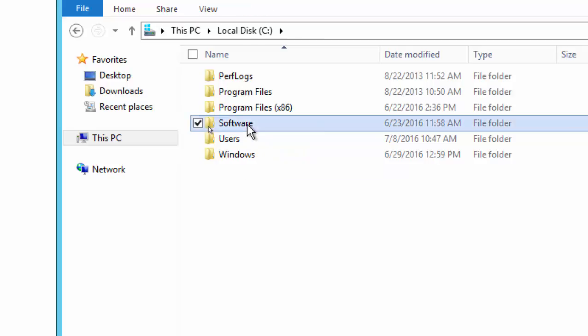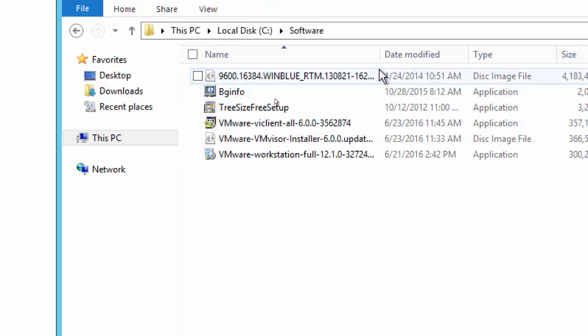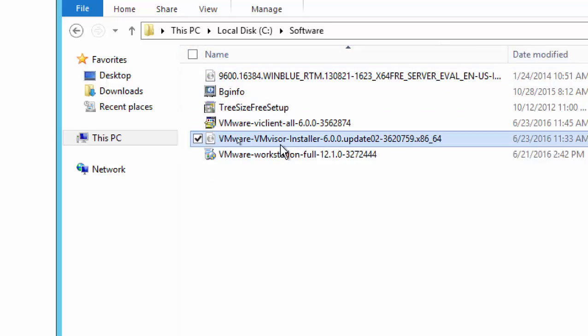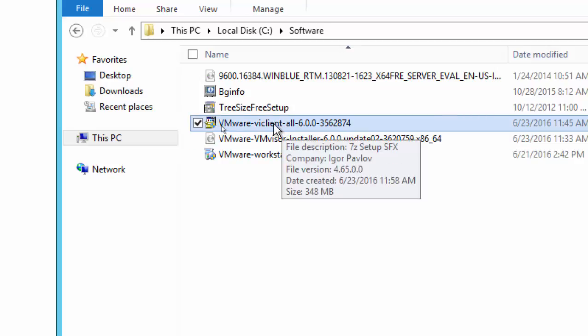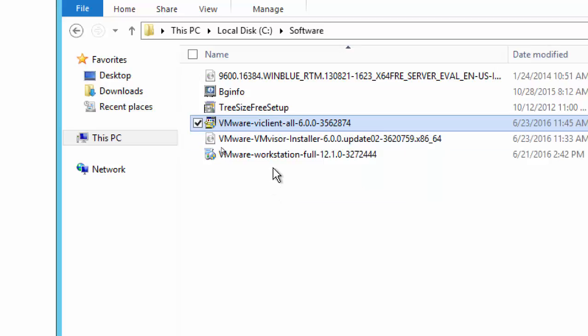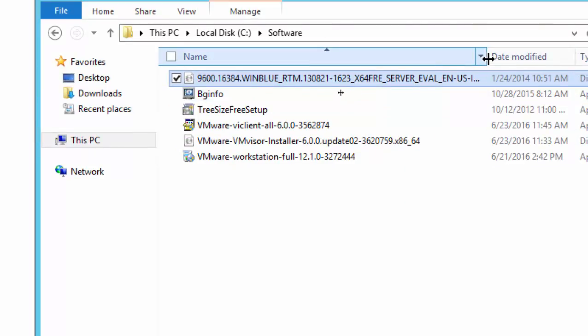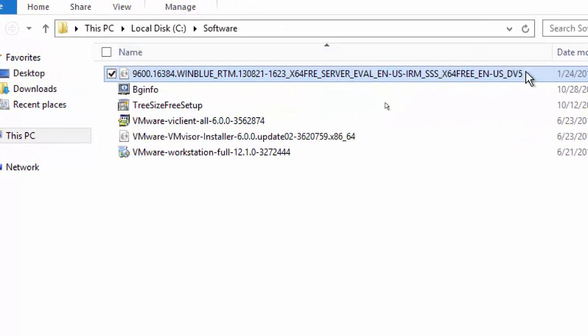Okay, so the software folder has the hypervisor for VMware, VMvisor, and the client, which is 300 megabytes. We will have to install that later, but now we're going to just install it quickly on our machine. And the ISO file for Windows Server 2012, right? So all this is here, and VM Workstation is already there, so you don't need that.